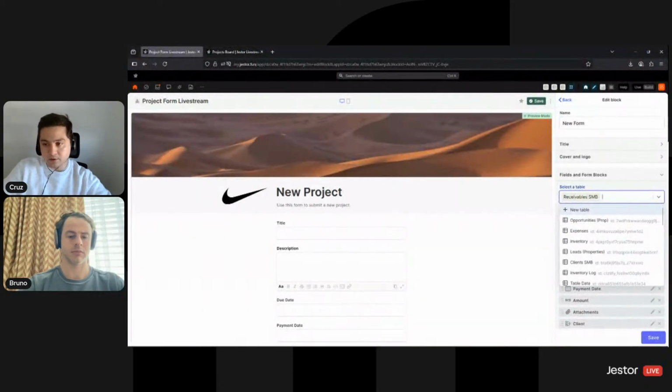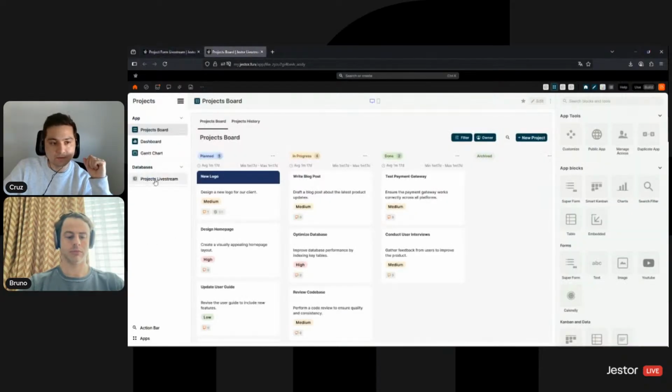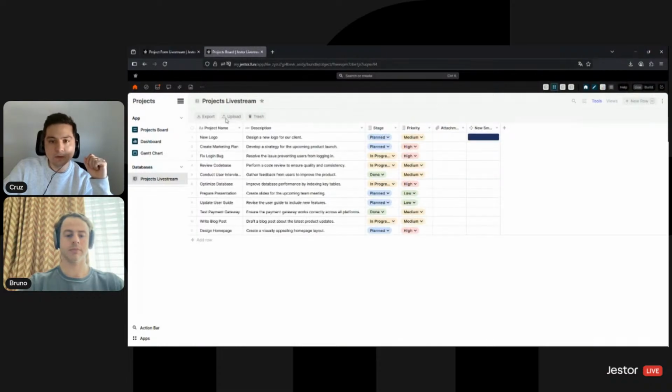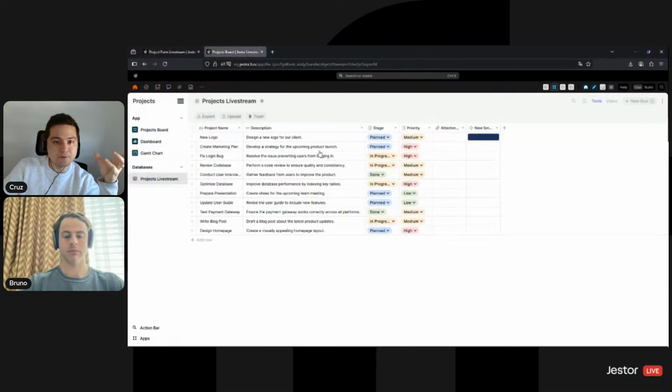And so what we're going to select here is the project's live stream table, which is this one, right? So when I submit the form, I'm going to send information here. And now you can see that it's reflecting here. So it's saying this form has no fields because I haven't selected which fields of information I want to use here. So I could use all, or I could just use some of them, right? I don't have to submit all the information at once.